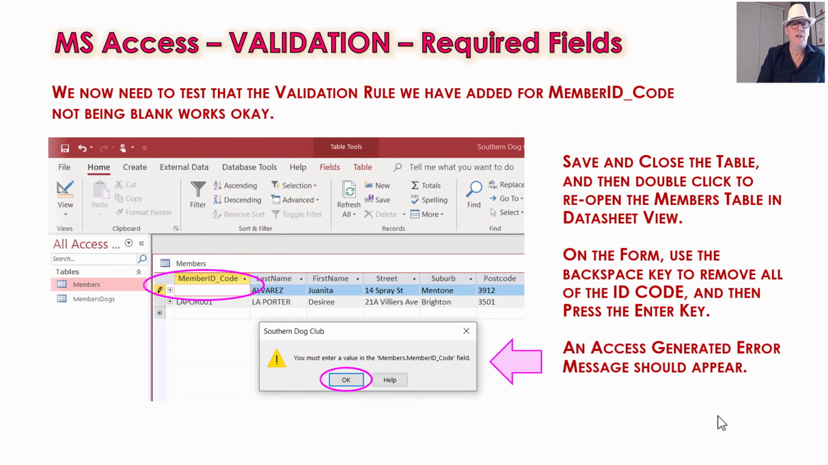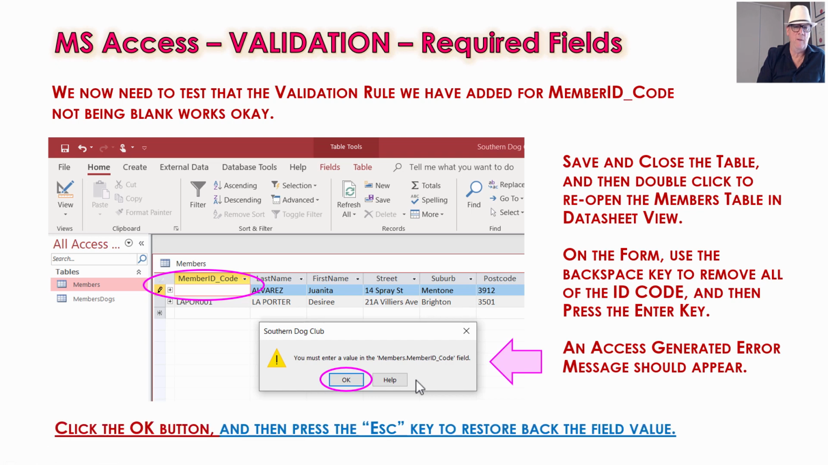Okay, so we now need to test. We'll test that that's working all right. So if we flip back over to datasheet view and look at the data, and you blank out that member ID code and press enter, you're going to get an Access generated error. You must enter a value in the member's ID code field, okay? So it won't be allowed to be left blank. That's a really good thing.